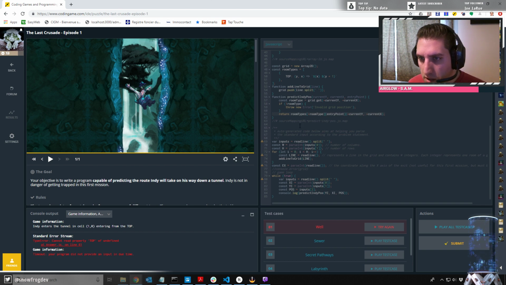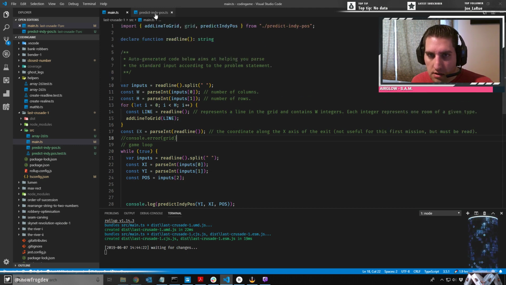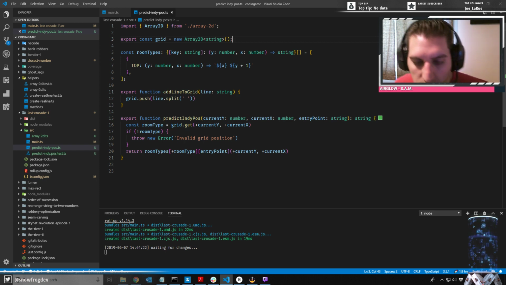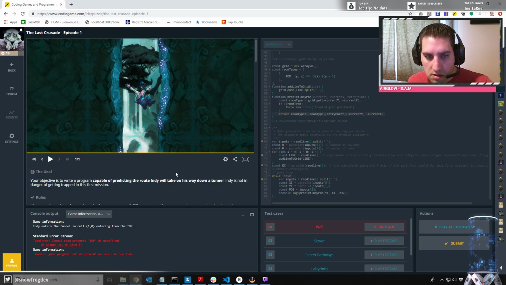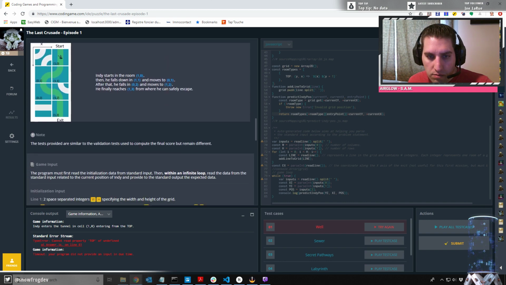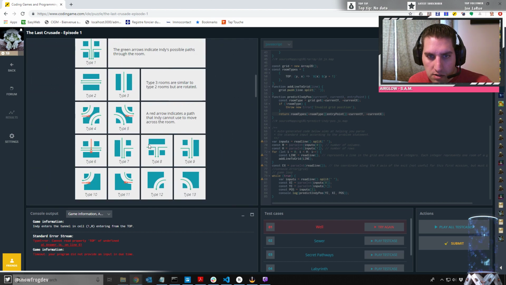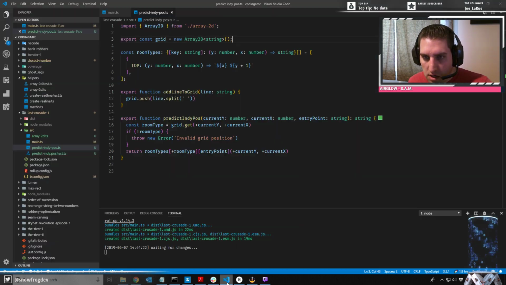On line 61, return room types plus room type entry point. So entry point is the one that doesn't work. Ah, right, because the room type, oh, and here's the problem. Herein lies the problem. This is in room type 0. This is room type 3, I think. Where did I skip this? Oh, yeah, it's room type 3. So this needs to be in index 3.